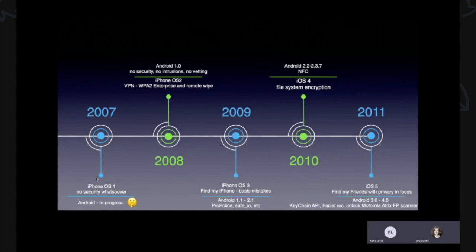Now on Android, up to Ice Cream Sandwich, there were many, many changes, like the Keychain API, facial recognition unlock, Motorola Atrix's first fingerprint scanner, and many other items like Android Beam, capturing screenshots, and email copy, which led to potential threats.